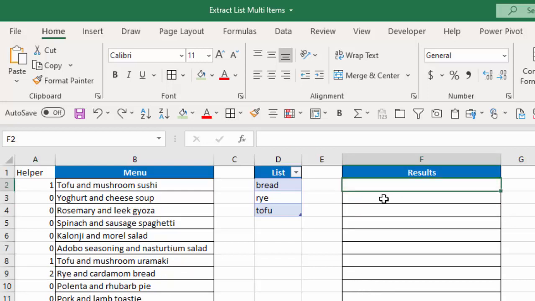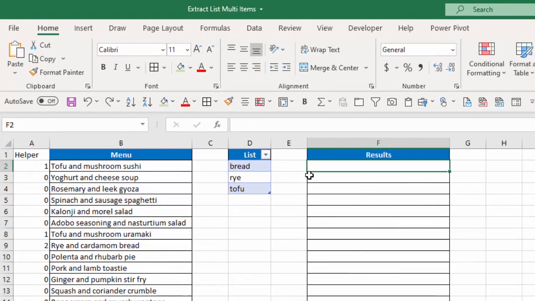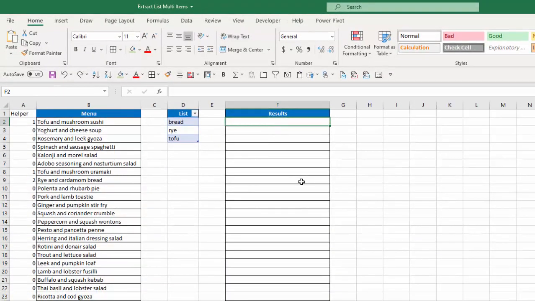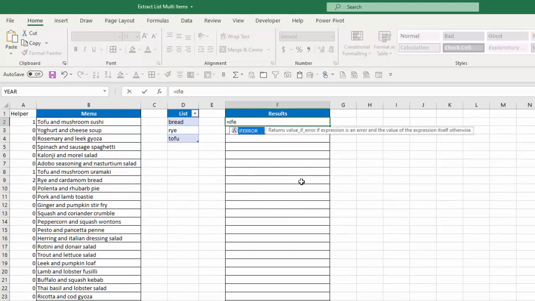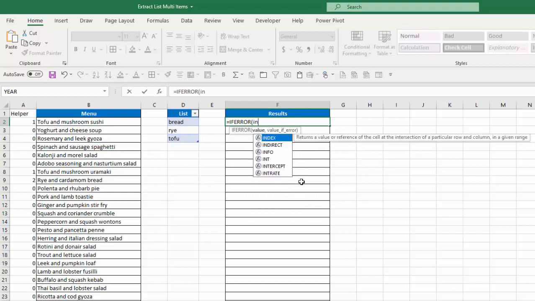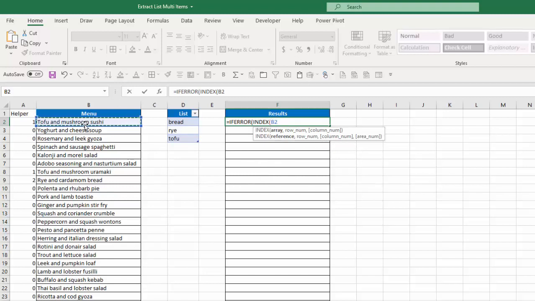So now let's go to column F and we're going to build a formula that's going to pull the data based on what I have in the helper column. We're going to start out with equals IFERROR. So this way, if any of these generate an error, I can put double quotes, which will just leave a blank there. And I'm going to use the INDEX function. And my array in my INDEX function is going to be the list of menu items. I'm going to lock that, comma.